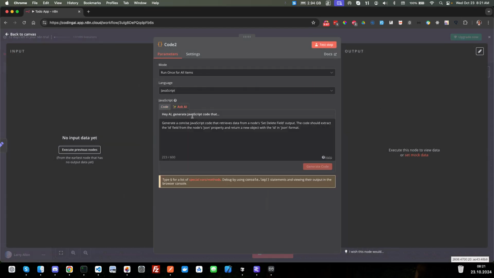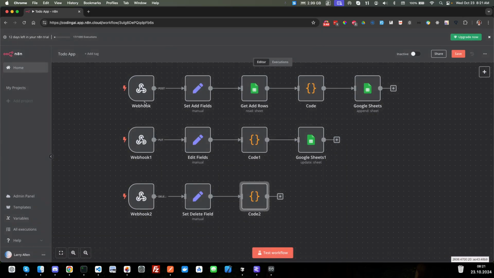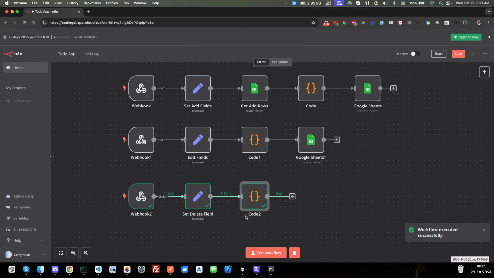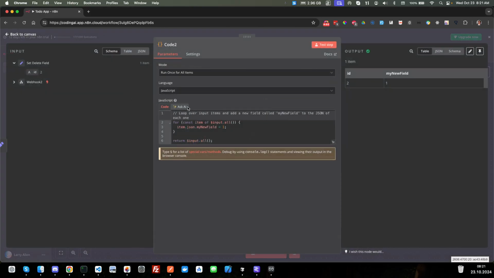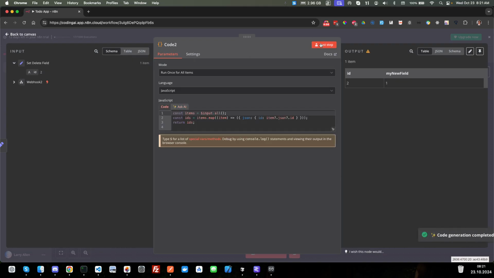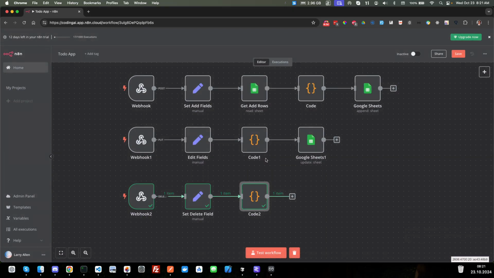We're going to go to Ask AI, and we've got our prompt here, but we can't use that until we send data. So let's go back to Postman and send that. Looks good. Let's go into our code here. Let's go back to Ask AI, generate code, and click test. All right, looks good. Now let's go back to our canvas.